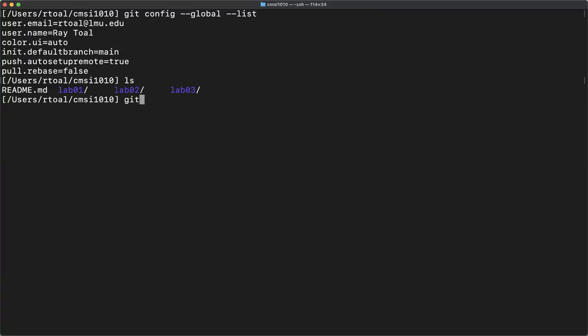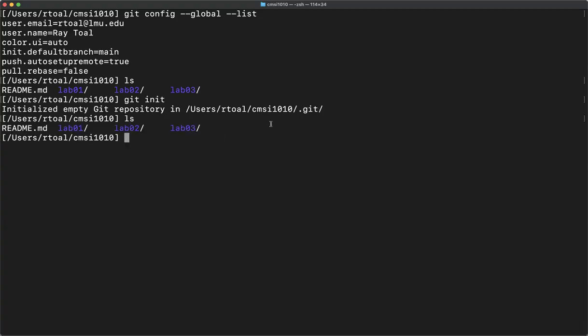We want to actually make this folder be tracked by Git. So we tell Git, hey, initialize this folder, and it says, hey, we've initialized a new empty Git repository. If we do an ls, it looks like nothing's changed, but if you do an ls -a, you can see that a new folder called .git has been added. Now we know that we're tracked.